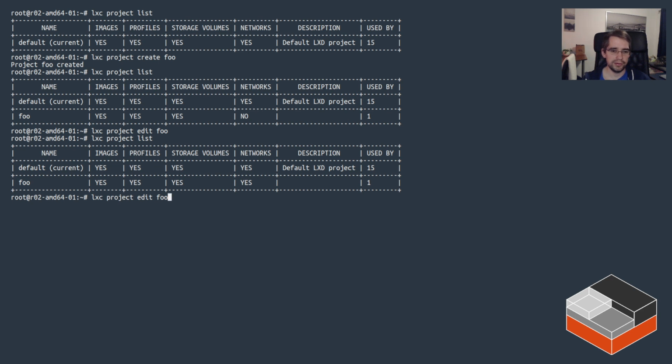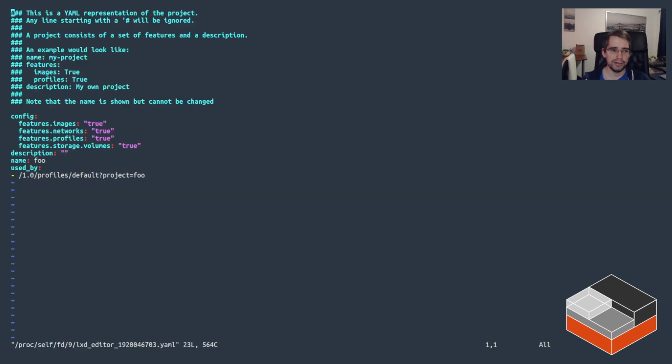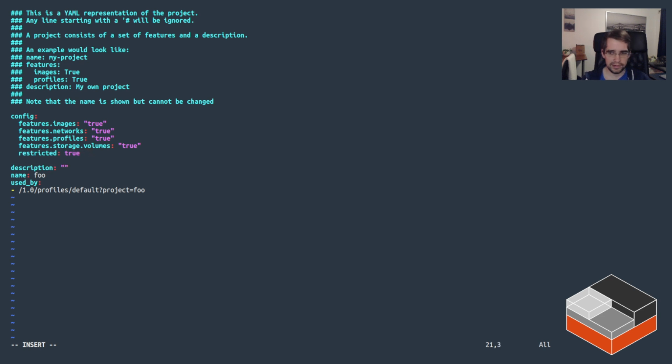Now, something that's also interesting is that we can restrict those projects. There are additional configuration keys here that I can set for that. And in this case, what I would like is restricted true. And then let's restrict what networks can be used. So that's the uplink network specifically. So it's saying that this project will only be able to create OVN networks that use that particular uplink. So if you had multiple uplinks, you can then specify them for different projects, for example.